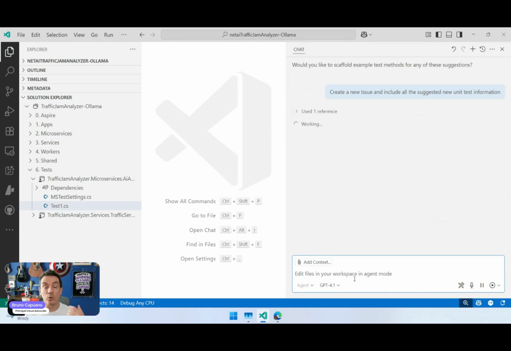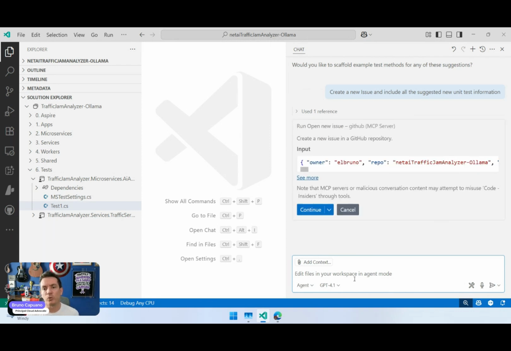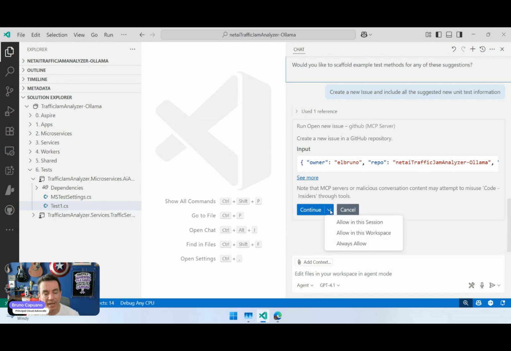So I am going to ask to create a new issue and include all of the suggested new test information. It's going to say, hey, I am going to create this. So first time, and depending how you have this, it's going to use this MCP tool to connect to GitHub. So I'm going to say, yes, I want to create these new issues in the GitHub repo. So yes, and by the way, I can change this so I don't have this question anymore. For this, I am going to do this continue.